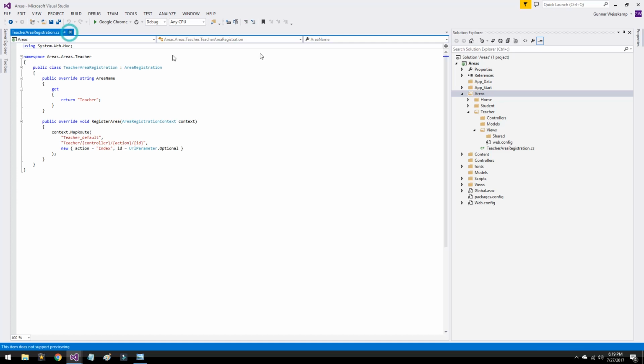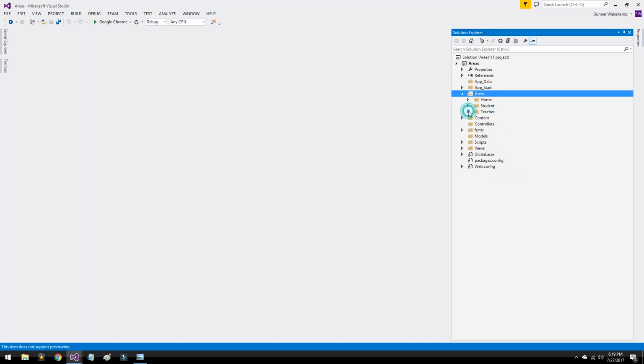Okay, so let's have a brief look at what's been created here. Those who know MVC quite well shouldn't be too confused about this file structure. What's happened here is it's created its own controllers, models, and views folders. And it's done the same for the students, again the same controllers, models, views, and the same for teachers. All their own areas.